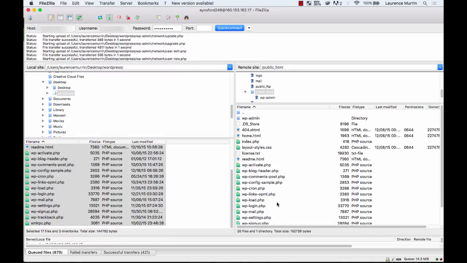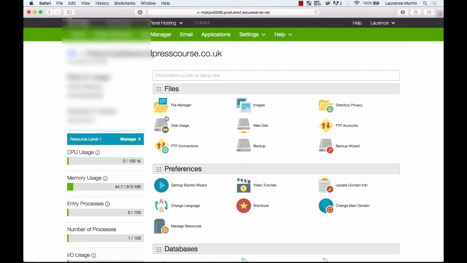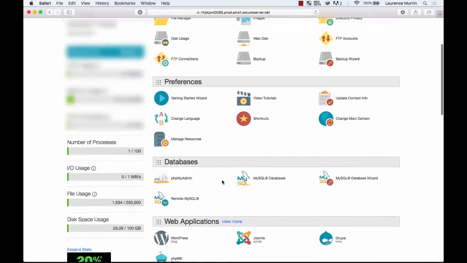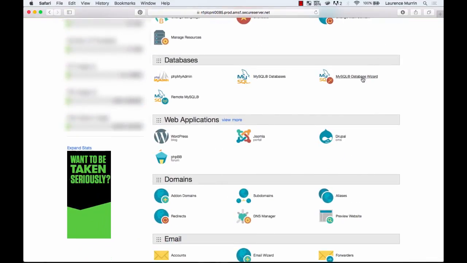Okay, whilst that's uploading, I'm going to do the next step, which is to create a MySQL database and user. To do that, we want to go to our cPanel and go down to MySQL database wizard. So click on that.